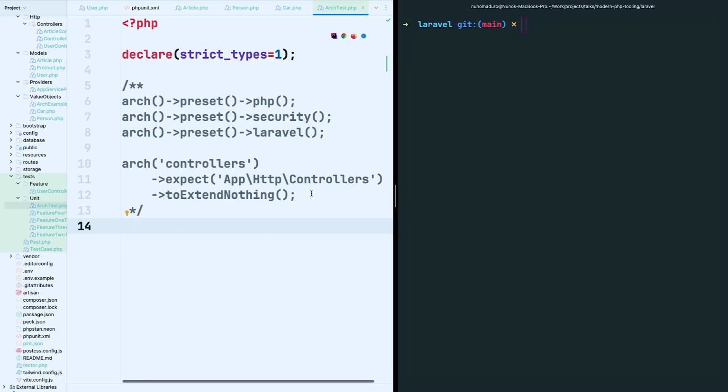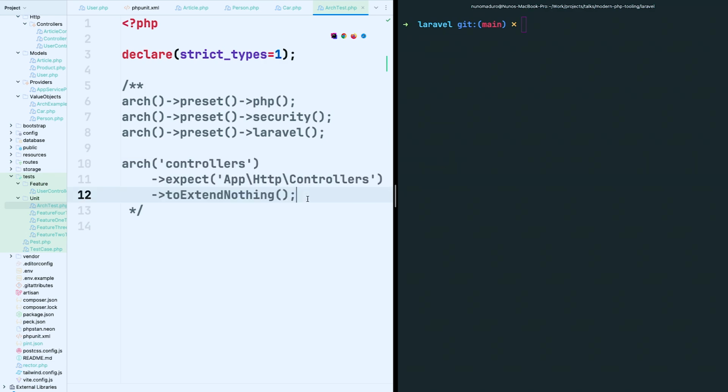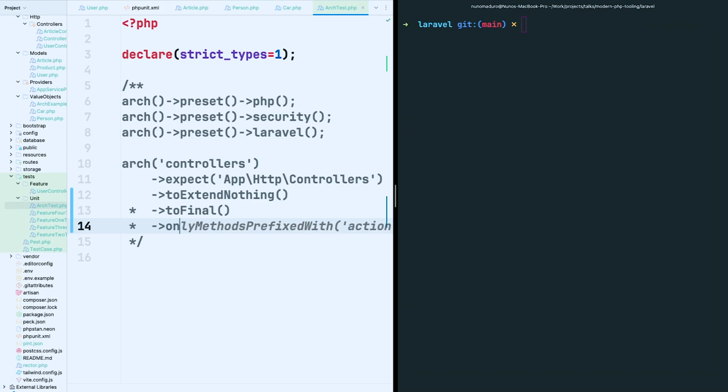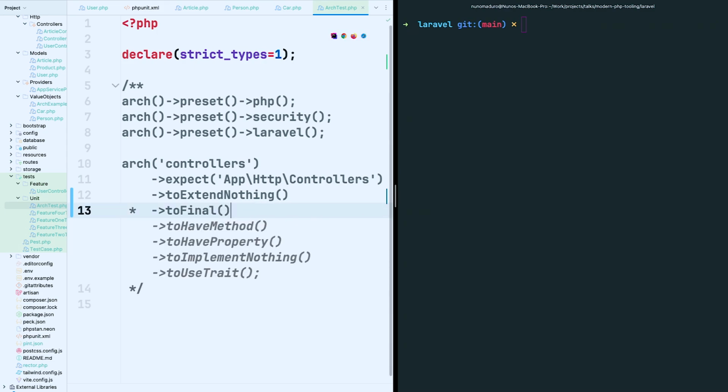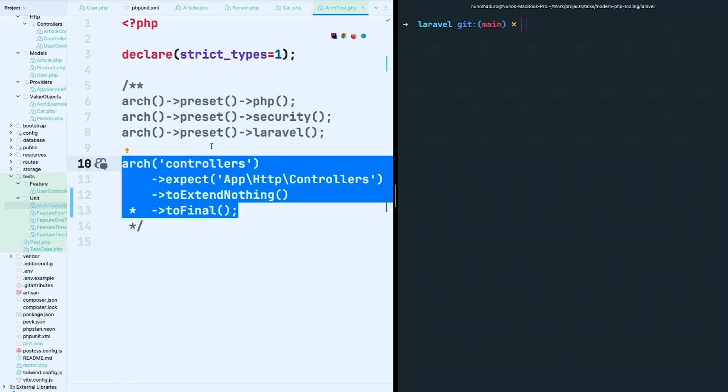So when I came to India the first time, if I'm not mistaken, I was introducing the granular way of defining expectations architecturally in your project. So you could come here, for example, and write things like, I expect my controllers to be final, to not extend anything, to only have the method XYZ, all that stuff. This is the way we introduced architectural testing, and it was a successful way of introducing this feature.